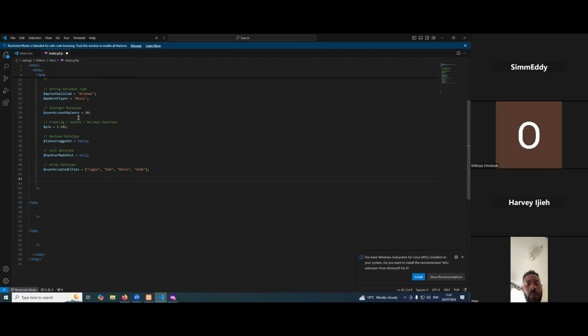So, for normal procedural programming, you have the string, the integer, the float, the boolean, true or false, the null, which is empty, and the array. Now, how do we see these variables that we've declared on our browser? Because that's what we want to see. We want to see this stuff on our browser.